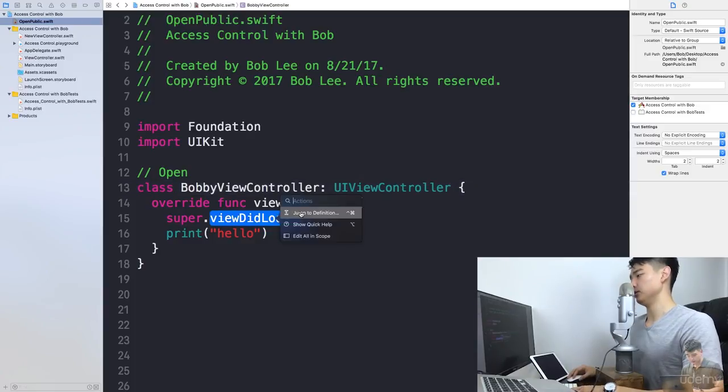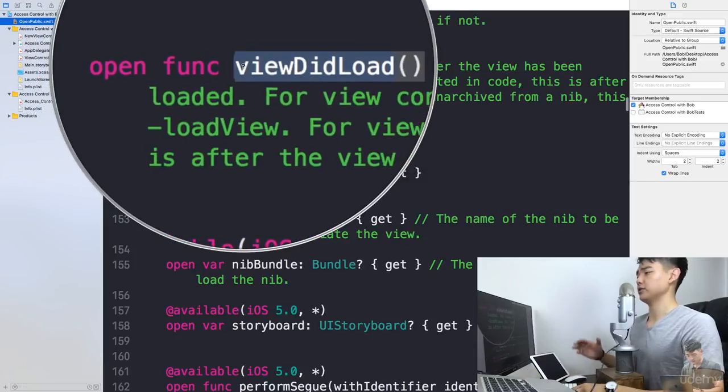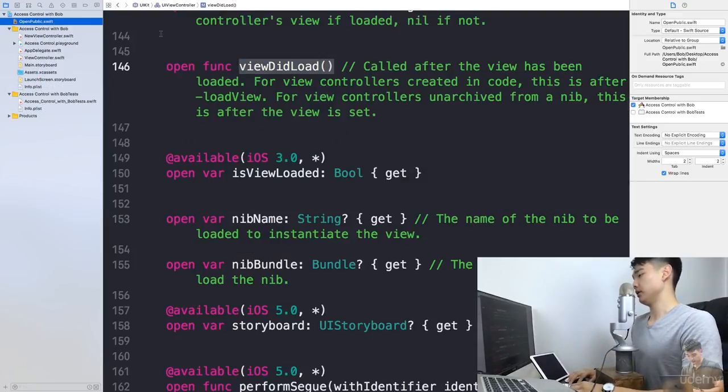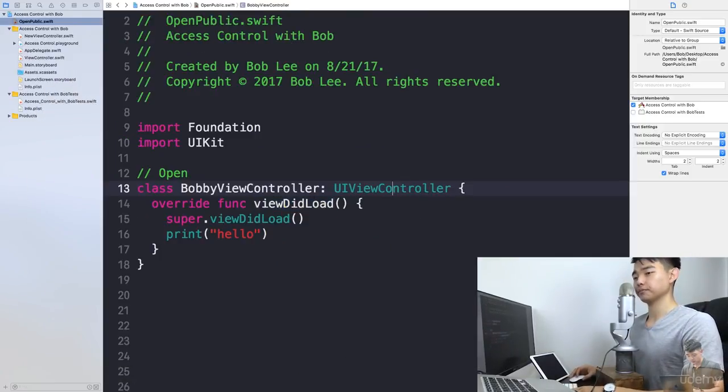If you go to jump to definition here, if you see this open function, that means you can actually override it. You can customize it. Because you can tell, right now we're using override func. You're allowed to do that. Okay, so here we go, we have an example.